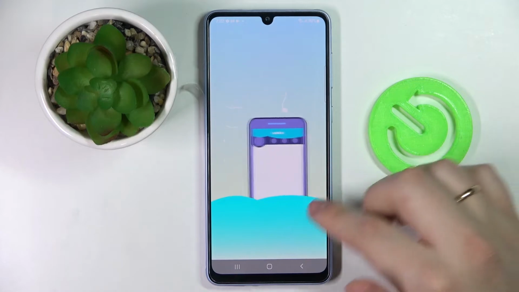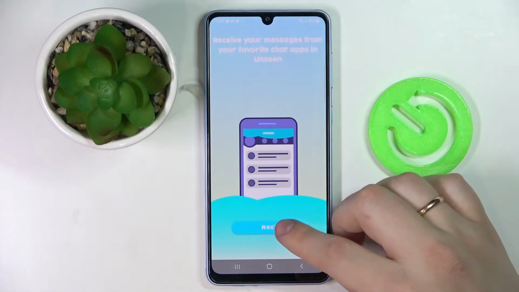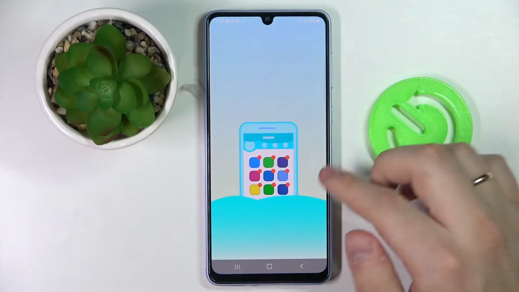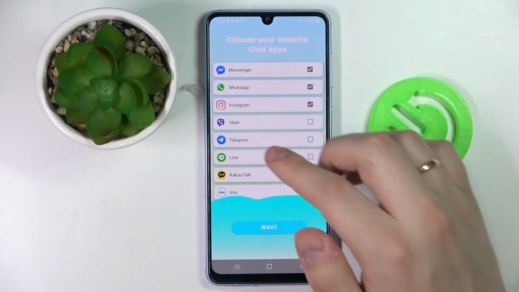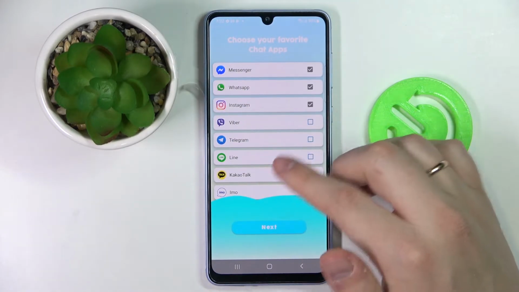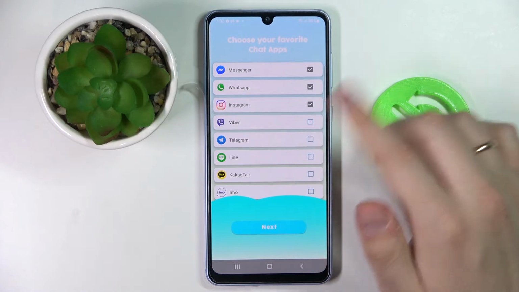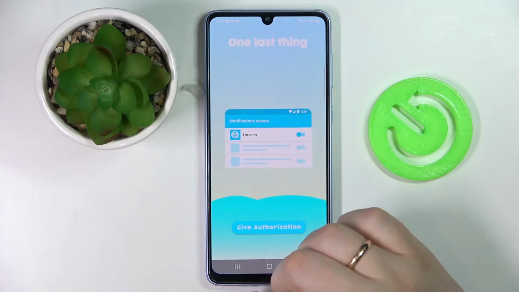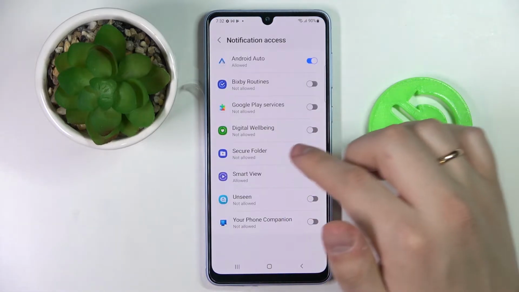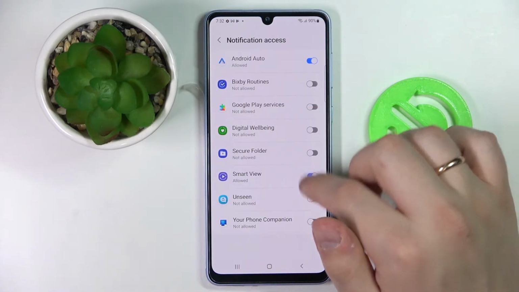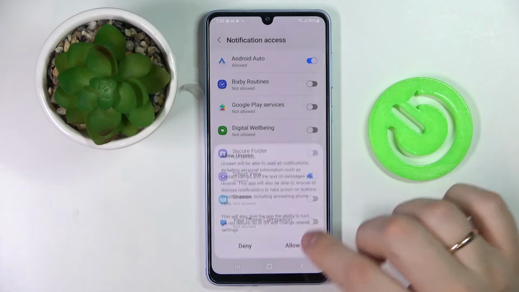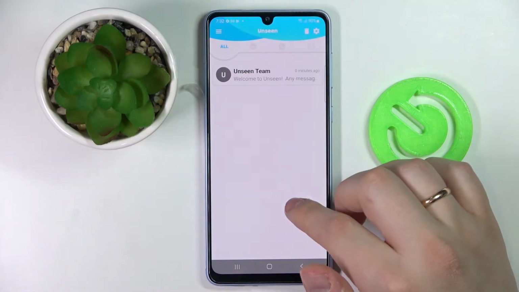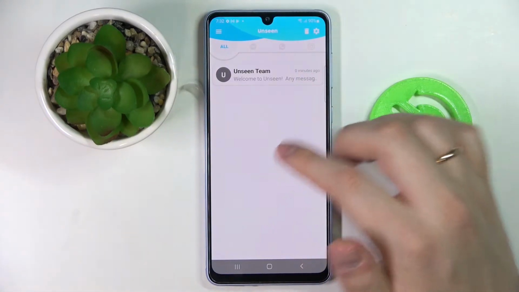So once we first launch it, we will be provided with some kind of introduction and start information. Here we can choose what messengers we would like to link to the Unseen application. I'll just go with standard Messenger, WhatsApp and Instagram. Grant some permissions to it. So allow. And here we have the Unseen app itself.